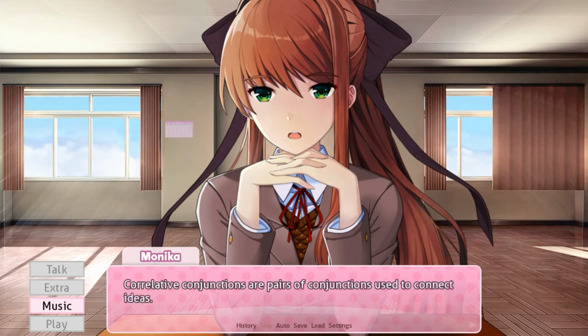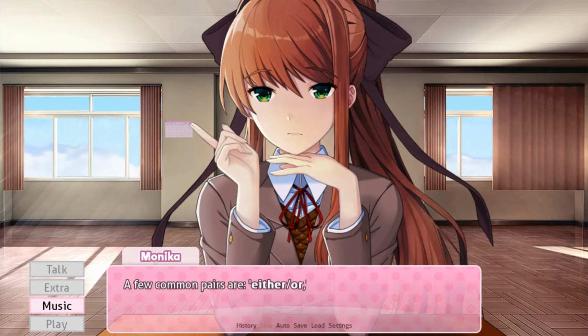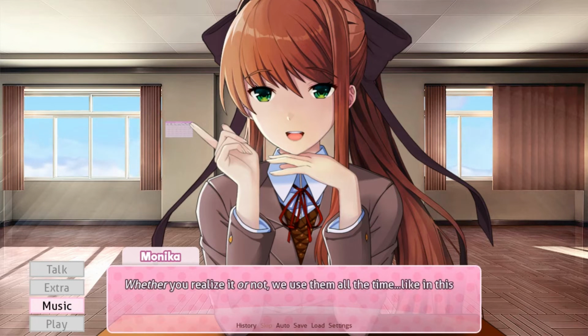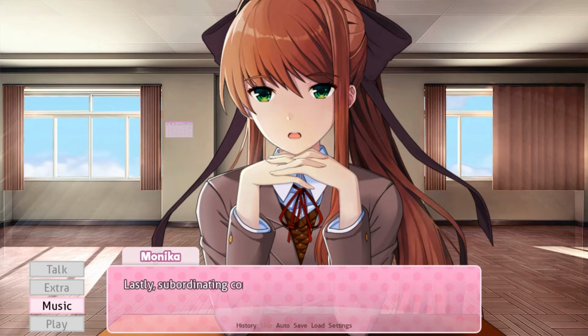Correlative conjunctions are pairs of conjunctions used to connect ideas. A few common pairs are either/or, both/and, and whether/or. Whether you realize it or not, we use them all the time, like in the sentence.